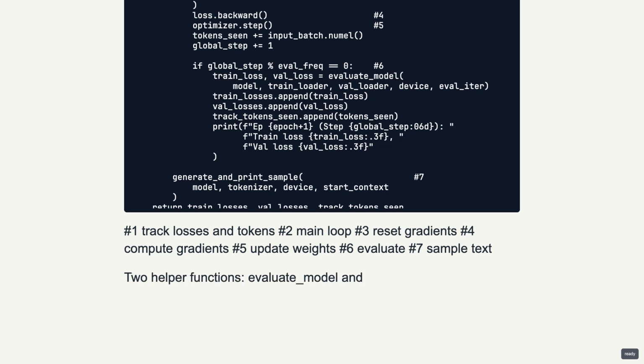Two helpers complete the loop. One measures progress numerically, and the other shows the model's actual text output. That combination is important because a low loss does not always mean the generated text is truly good.